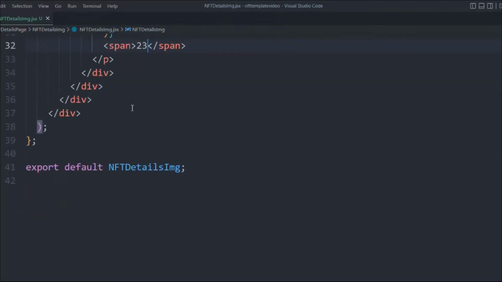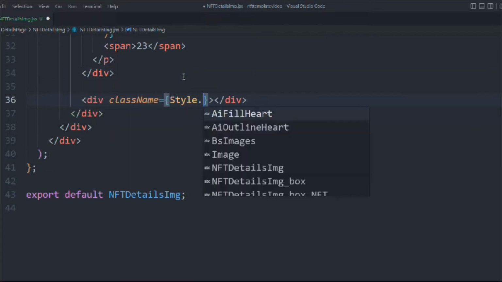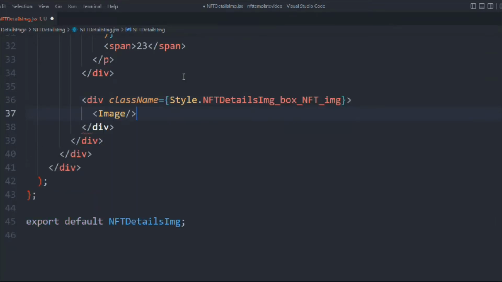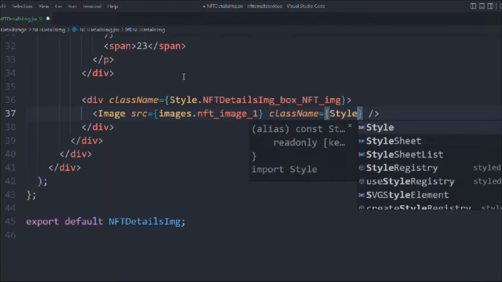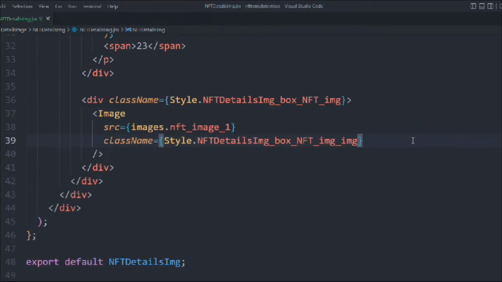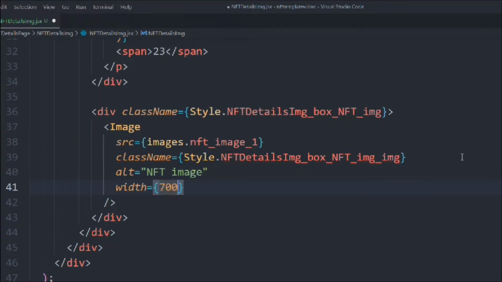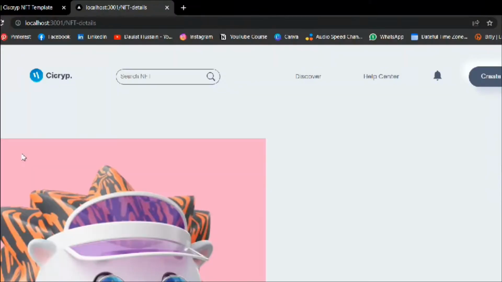So let's come down, we'll have another div with a class called style.nftImage, and in that we're going to have this image tag with the source, we'll call it image NFT1. It will have the class called style.nftBoxImage. Let's provide alt text NFT image, width is going to be, let's say, 700, and height is going to be, let's say, 800, and object-fit is going to be cover. So these are the properties, and as you can see, it's looking perfect.